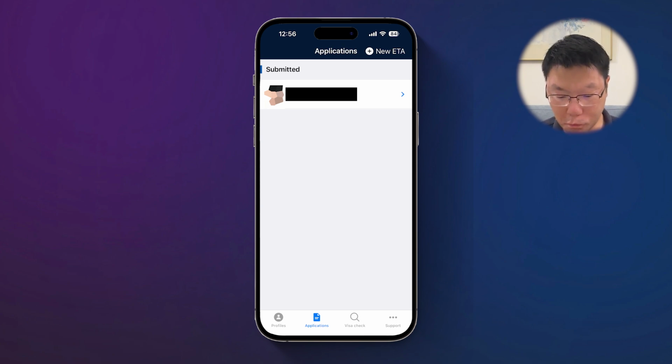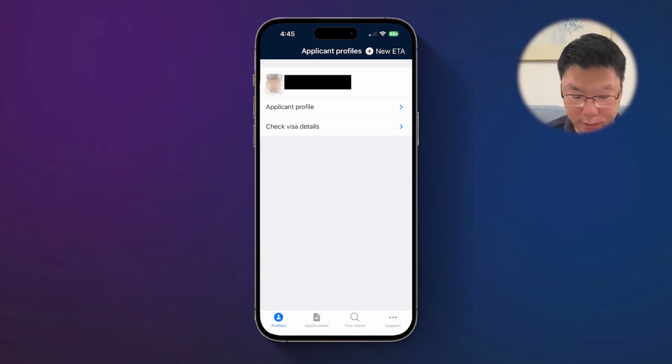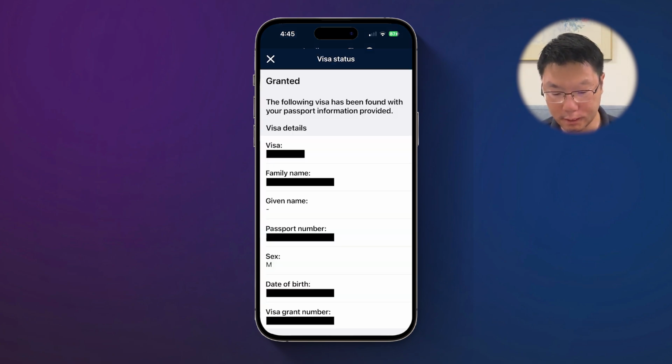In the app, go to Profiles and then check Visa Details, and then you should see the status granted. Under Visa Details, Visa, you'll see the visa grant number, and then some more information on the length of stay and the duration and other terms on your visa.